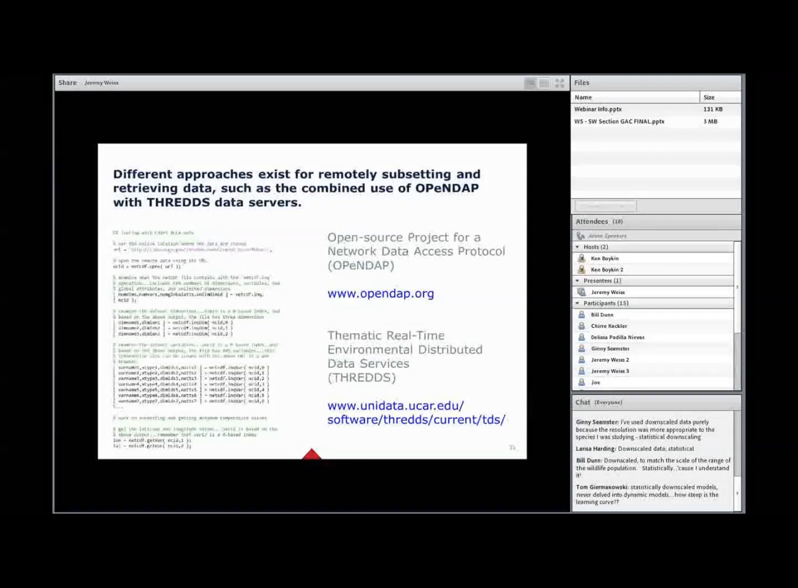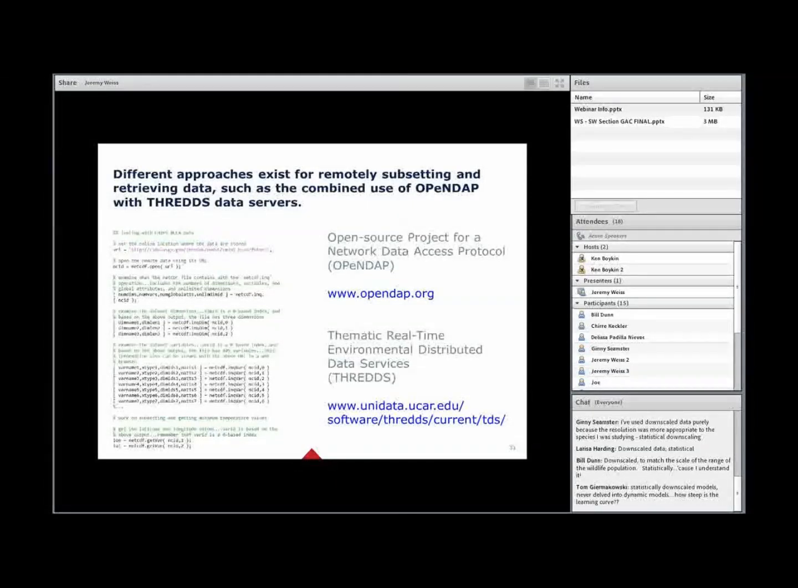Alternatively, there are some web-based user interfaces that perform a similar function. I give an example here that's targeted at some of the statistically downscaled data. Again, this data set was mentioned on a slide earlier on.